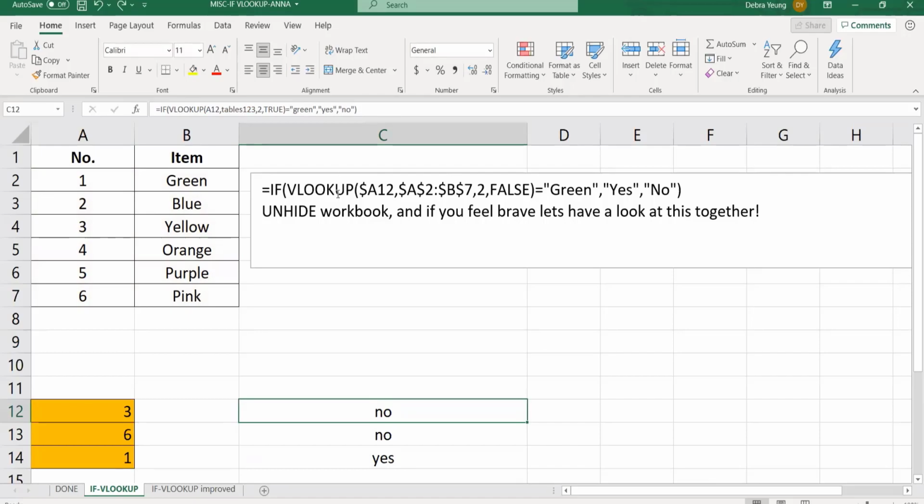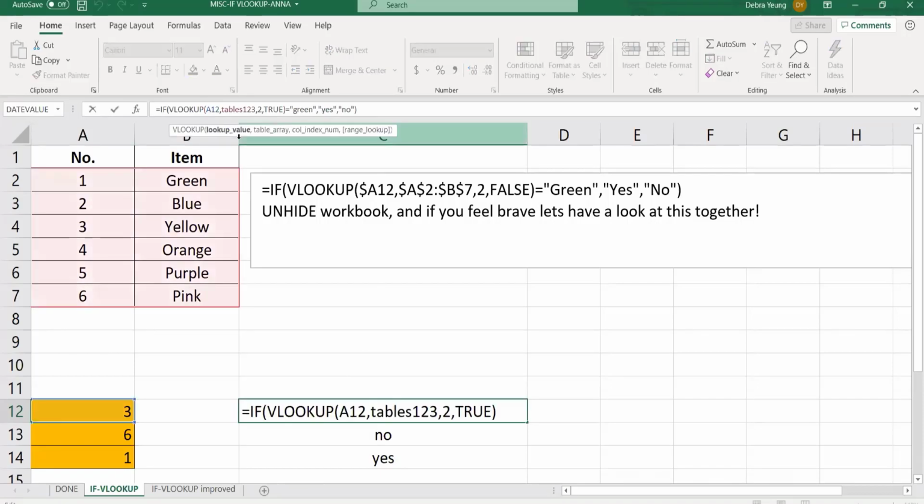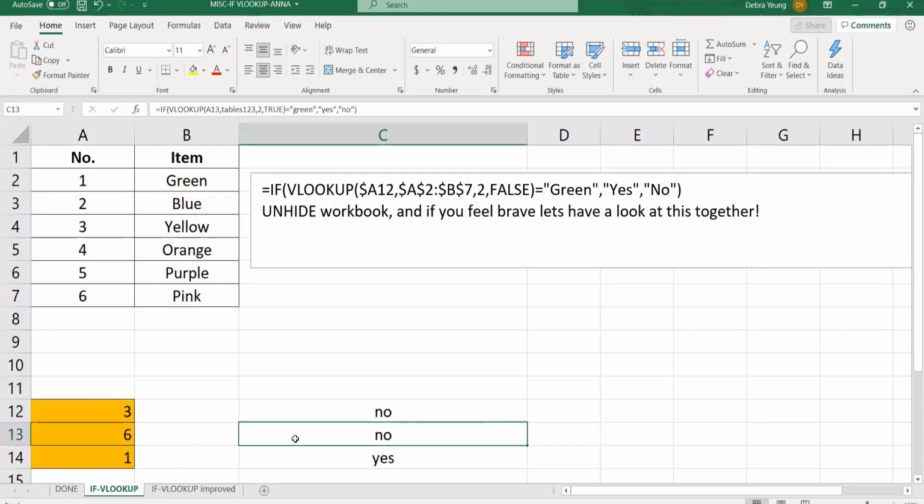It's going to be A12, so the contents of A12. The only thing that I did differently was, whatever's in A12, go look. Should I put the dollar sign? You don't need to, but it's good practice, because A12 becomes A13 becomes A14. It doesn't make a difference, but it makes it more solid.